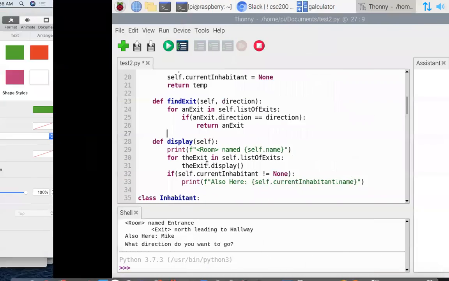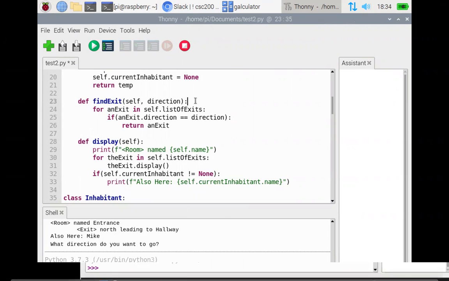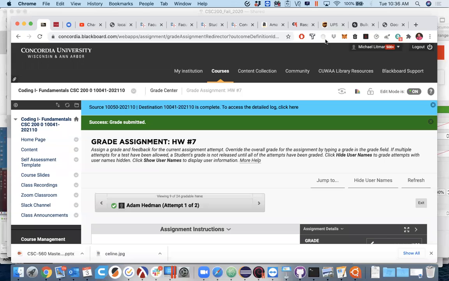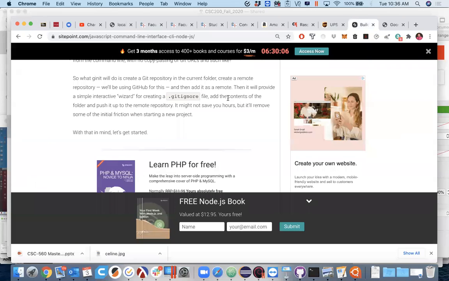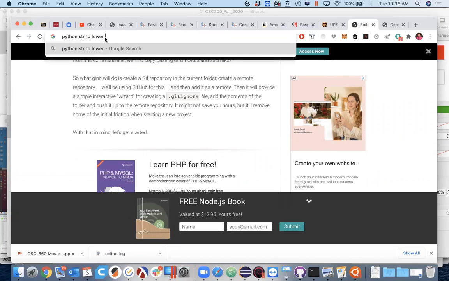So just for the sake of completeness, go ahead. Is there a way, within this function, that we can force the direction to be all lowercase when they type in their input? Yep. So that we don't end up with an error if you do a capital N for north instead of the lowercase? Let's see. I think it's dot lower or something like that, right? It's like a string thing. Yeah. Python string to lowercase.